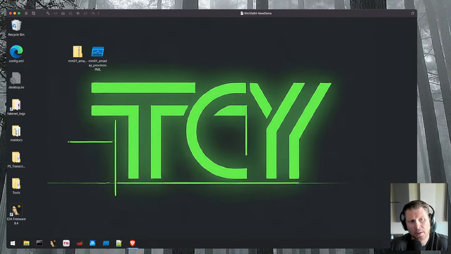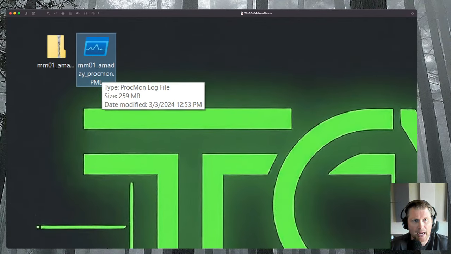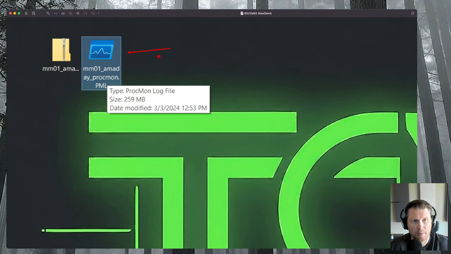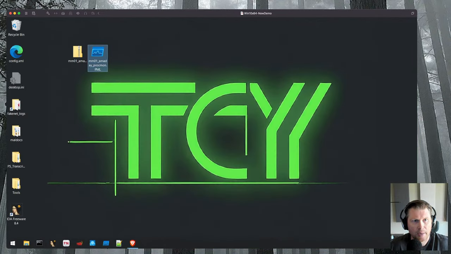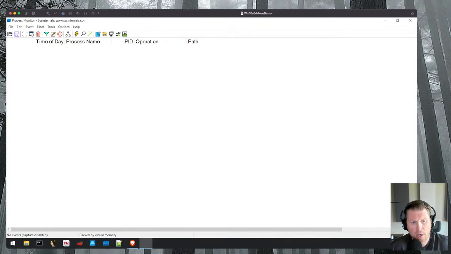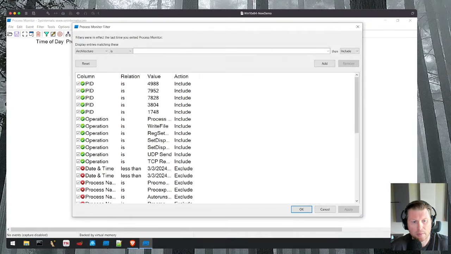To get started, because I've provided a PML, and you can see on the desktop that the icon has associated itself with ProcMon, I'm just going to double click that, and that will open up ProcMon for us. We could launch it down below. The only catch with launching it from down below is that when you open it without a PML file, it's going to start capturing right away. So I don't have to do that. But if I did, and I talk about that in the behind the scenes video, oftentimes I'm going to launch it and then stop that capture.